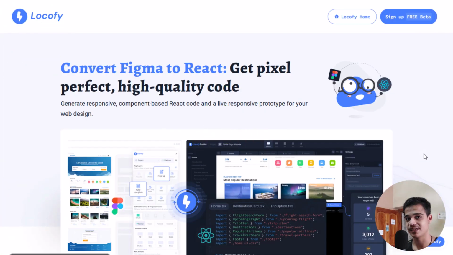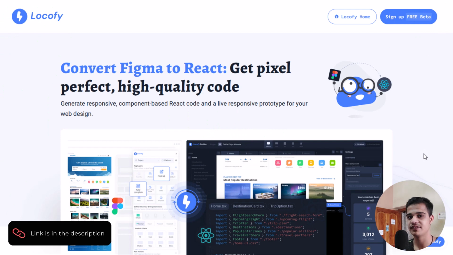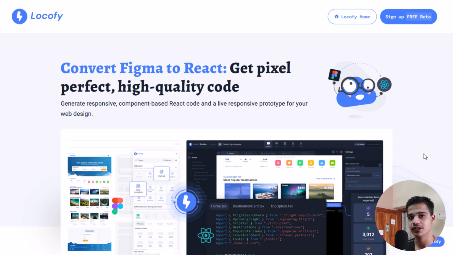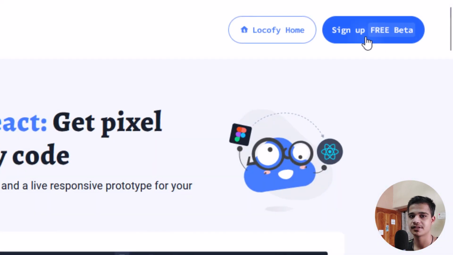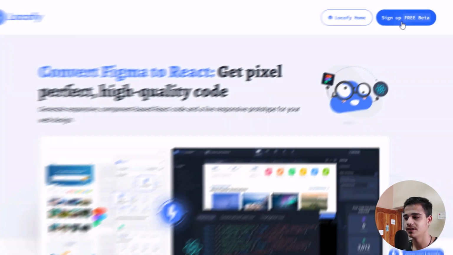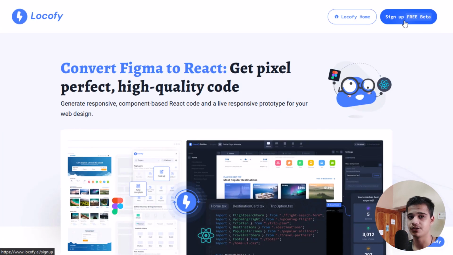So let me show you. First of all, you need an extension for this. This plugin is available for Figma, so I would refer you to use Figma for this whole project. We will be using Locofy for converting the Figma design into HTML, and you can sign up over here for the beta program. It's completely free. You get a 20 day free trial and then you have to pay a certain amount, which is reasonable. I think you should try it for 20 days at least.